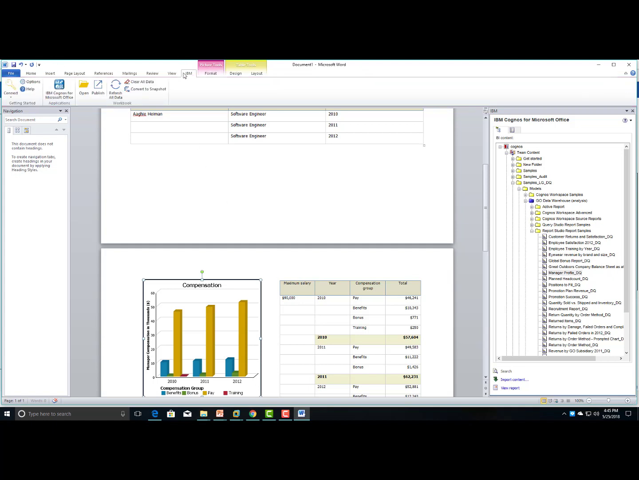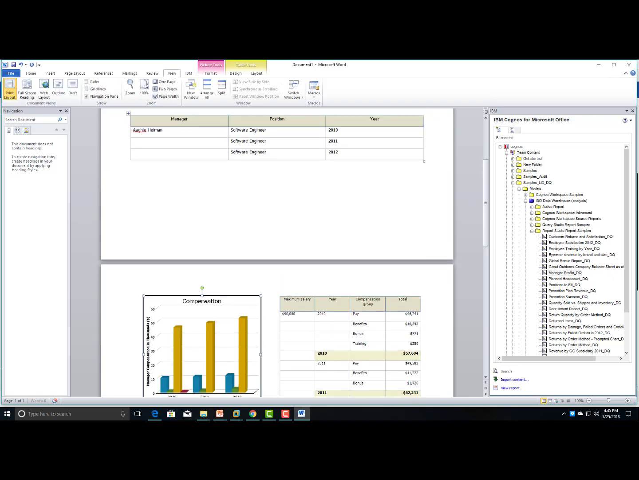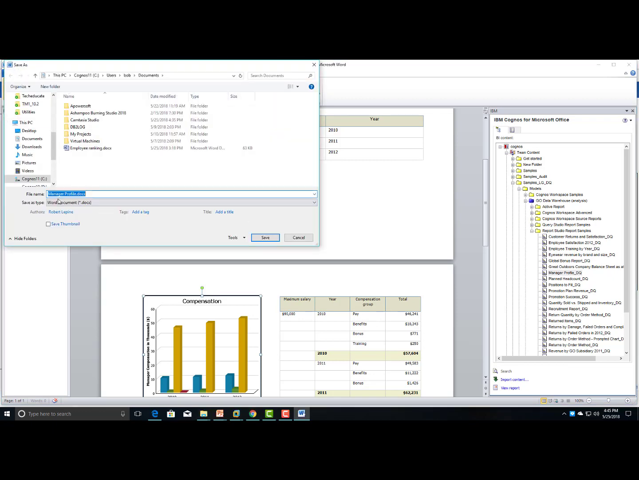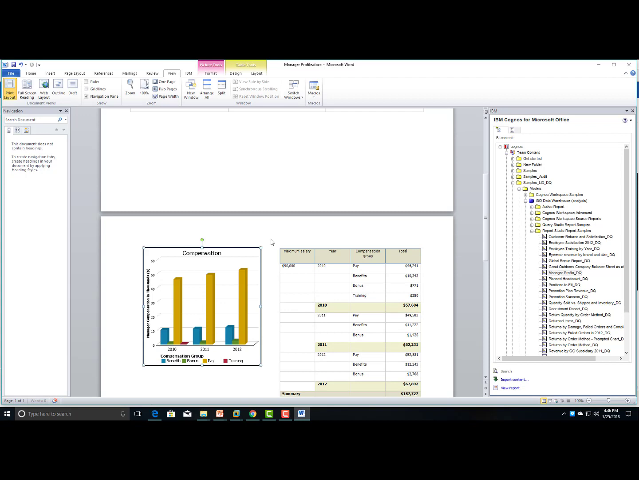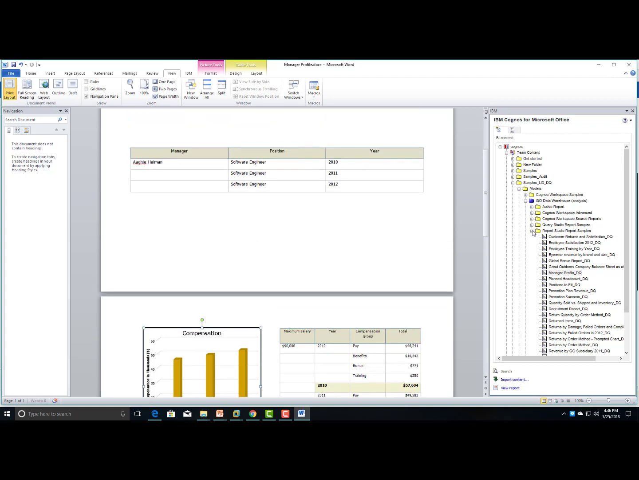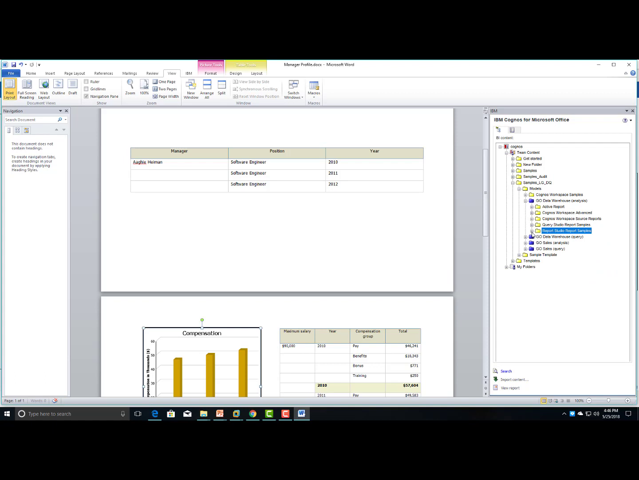Because remember, you have that connection that was created. And based off of that connection, if they change something, if you're wondering about the numbers, all you have to do is go to the button that says refresh all data, and you can refresh that data so it'll pull in the new numbers. And so now you have a document you can save. And it's in Word. And I'll just call it Manager Profile, in my documents. And that's a nice little demonstration of how you work Microsoft Office with IBM Cognos.